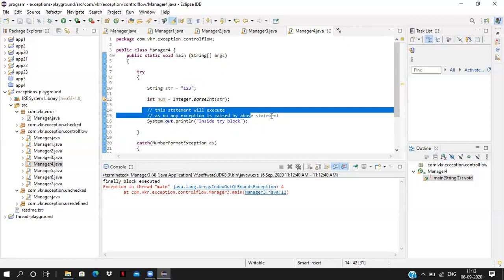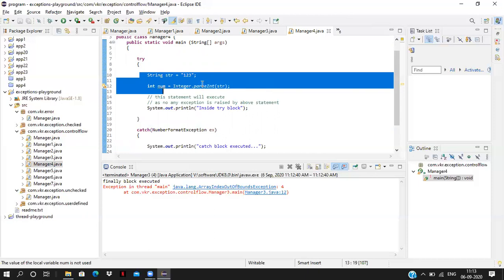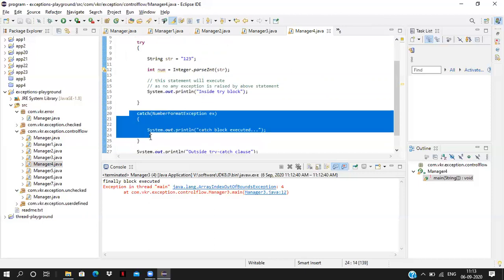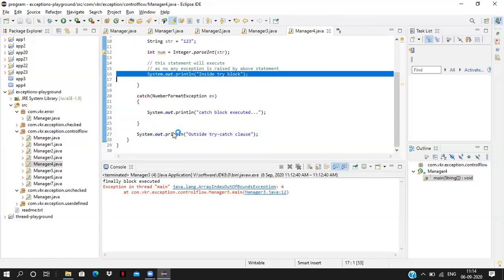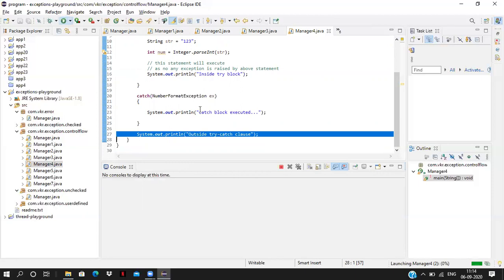This statement will execute as no exceptions are raised by the above statements. Inside the try block, no exceptions are occurring because it is properly parsing the string and converting it into the number. So the try block will execute. Then the catch block: if no exceptions occur in the try block, it won't come to the catch block. Then first we will get inside the try block, then outside the try block. We won't go to the catch block because the exception did not occur. Whenever an exception occurs, only then it will go there and print that.